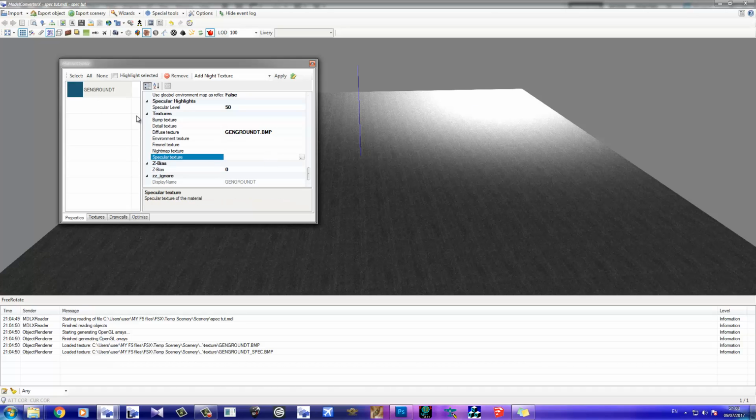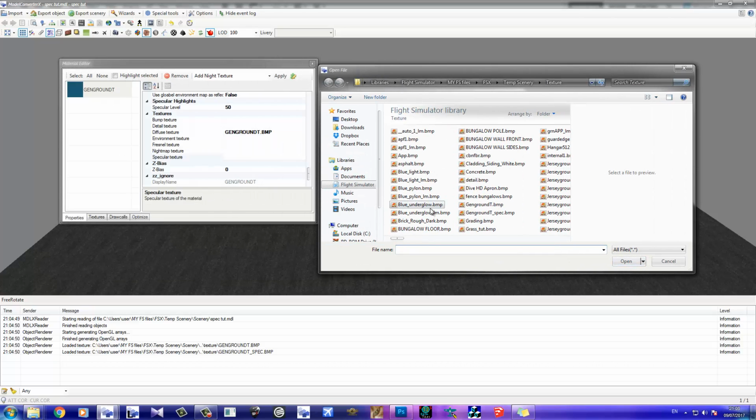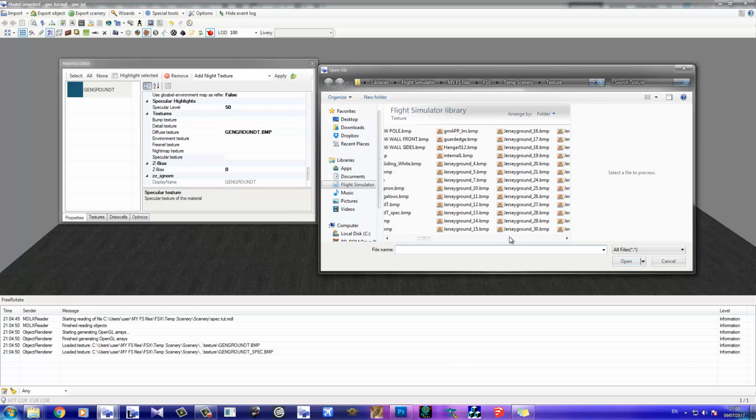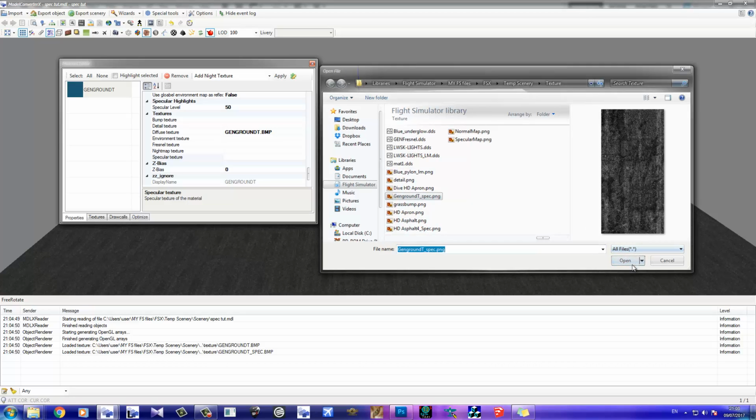So click on the material, click on specular texture, little button there, that one, and let's find the specular texture we want to use. It's PNG. Okay, so let's go back. Where is it? There it is. This is our specular texture.